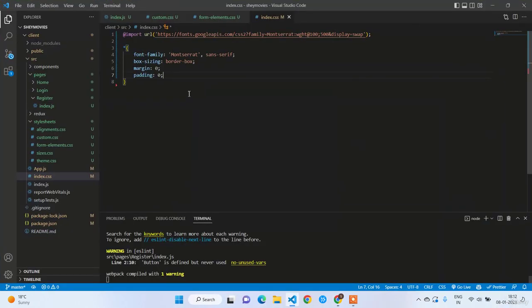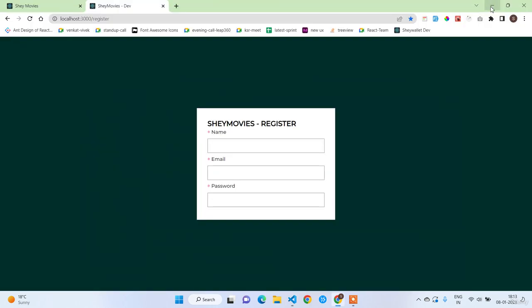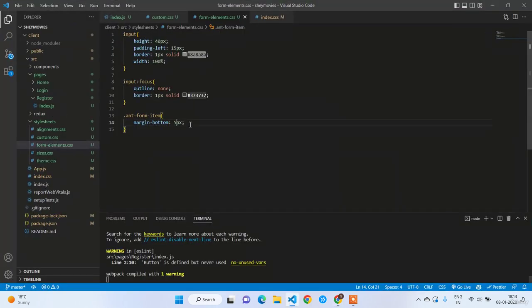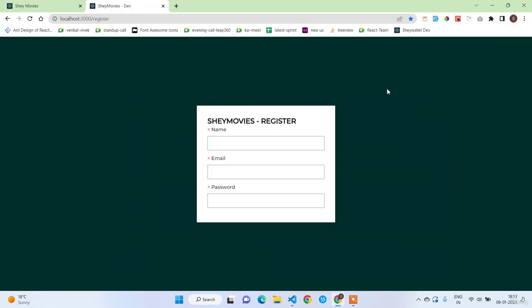This is also related to the form item only. So write it in the form elements, dot form item, margin bottom, put just 5px or 10px, that's all. 5 is too small. Let's have it 10. Okay, perfect. So now everything is okay.